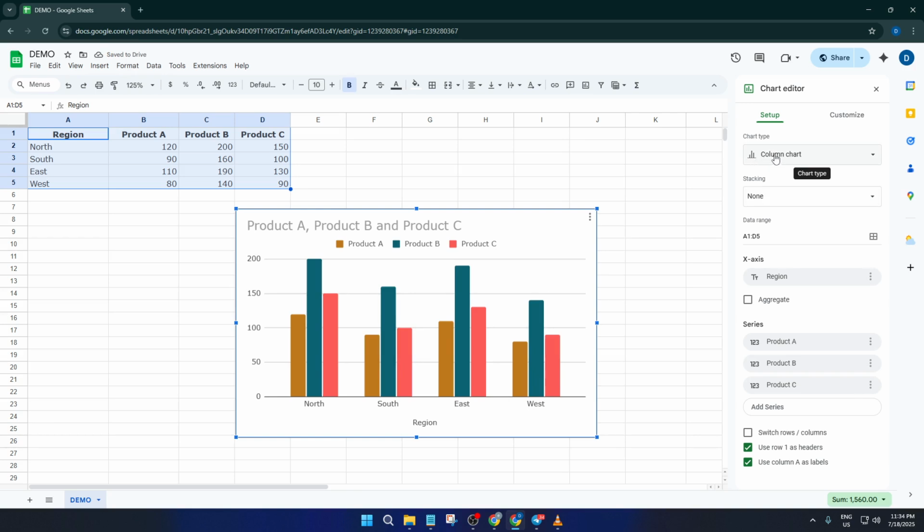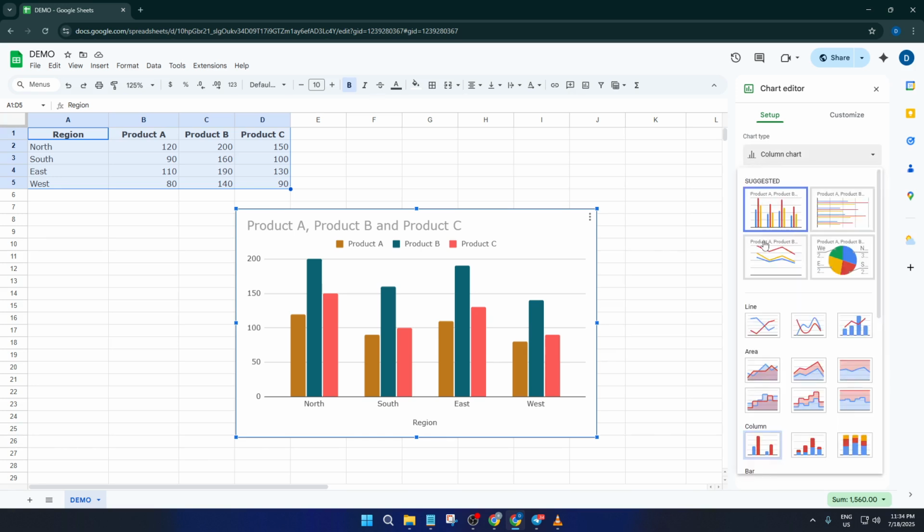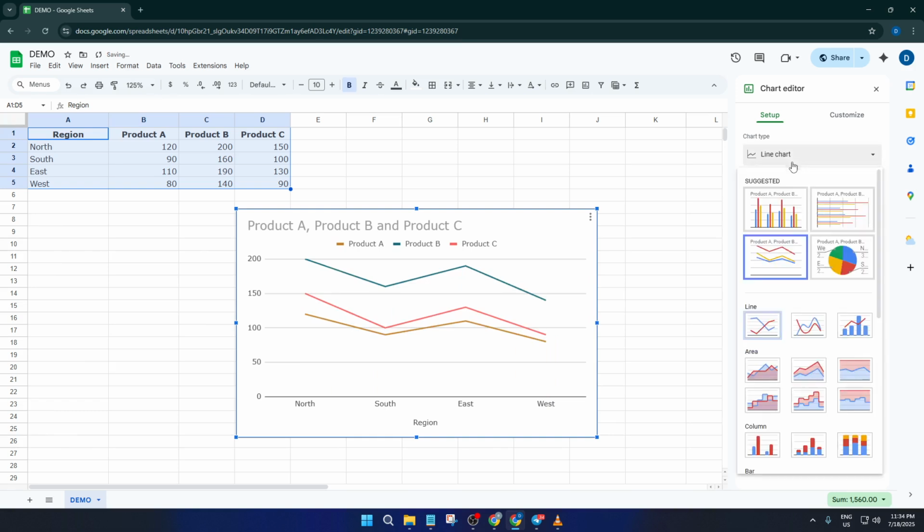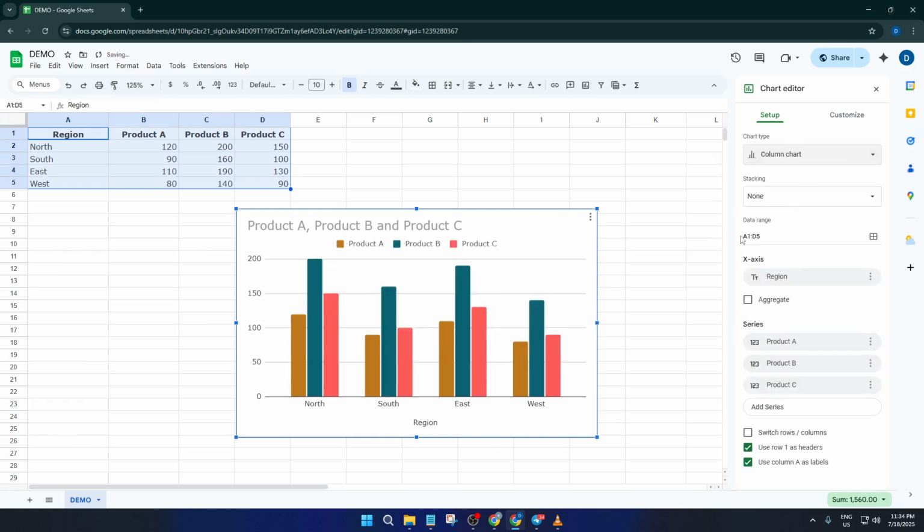Here, you'll want to pick either a column chart or a line chart. Both work really well for this kind of data, and either will give you a clear visual comparison by product and by region. If you're not sure which to pick, try both and see which one tells your data's story best. There's no harm in experimenting.